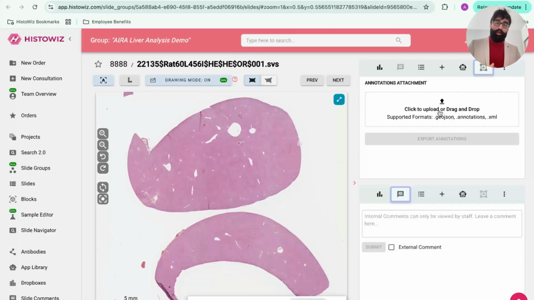And again, by data, I mean not just your images, but it could be the metadata information, it could be the pathology reports, it could be AI analysis, or any other annotations that you would like to upload onto the platform. Again, this will help you to accelerate your research, because you will have all of this information at your fingertips in one single place.